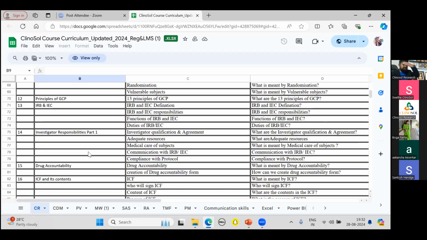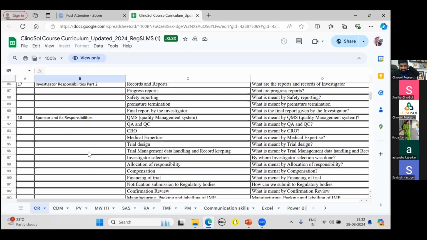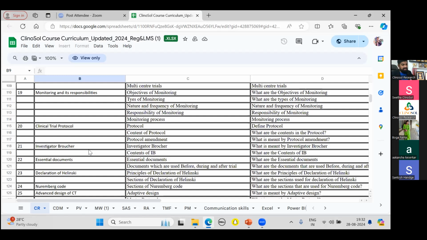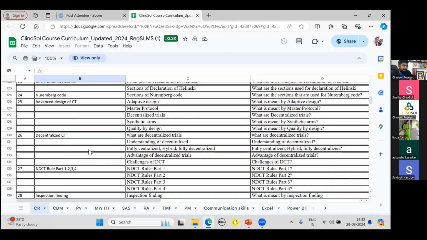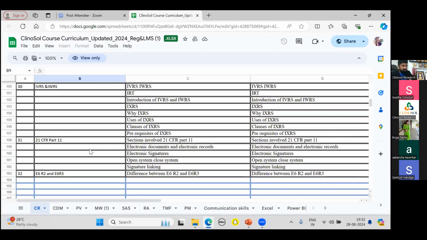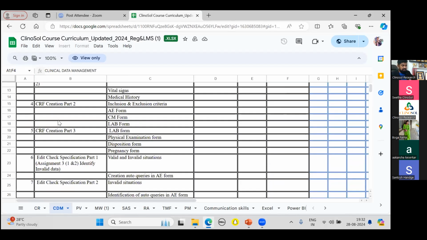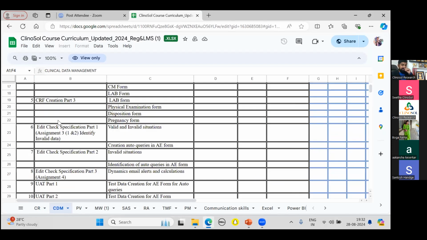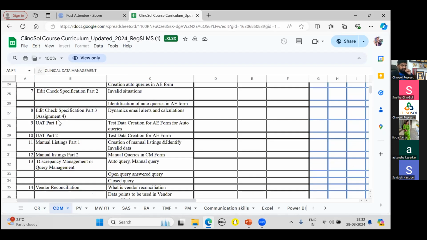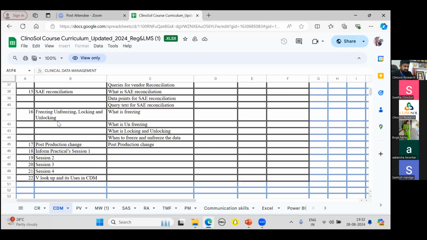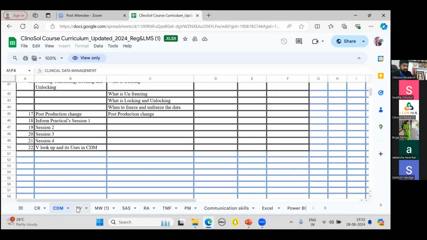then principles, investigator responsibilities, accountabilities, and then sponsor responsibilities, monitoring investigators, and Nuremberg Code, Declaration of Helsinki, EPRO, IVRS, and 21 CFR, and E6R2. And this is the CDM syllabus. So this is the CRF and the CCGs, edit check specifications, UAT part 1 and part 2, vendor reconciliation, SAE reconciliation, and then practical sessions.